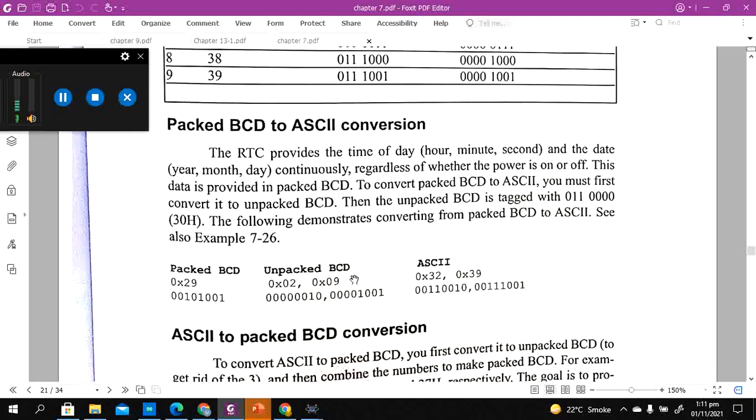So why do we need this type of thing? One example given is that the RTC provides the time of day, hour, minute, second, and the date, year, month continuously, regardless of whether the power is on or off. This data is provided in packed BCD. To convert packed BCD to ASCII, you must first convert it to unpacked BCD, and then the unpacked BCD is tagged with particular aspects. So this example shows a packed BCD that we need to convert accordingly.